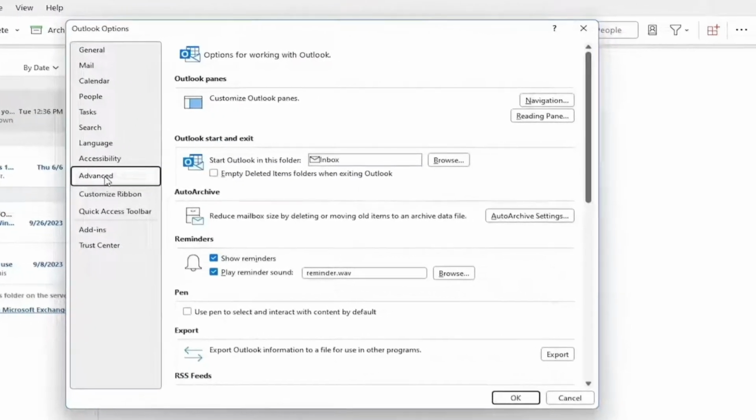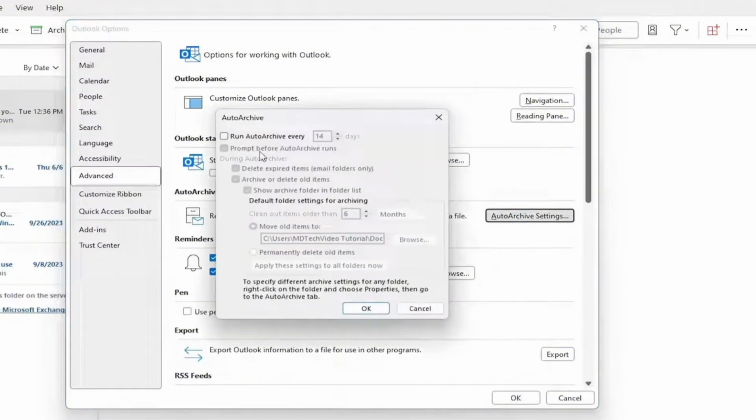Now look on the right side of the window. Scroll down until you see a section called AutoArchive. Under the AutoArchive section, click the button that says AutoArchive Settings. A new window will now open where you can adjust how AutoArchive works.